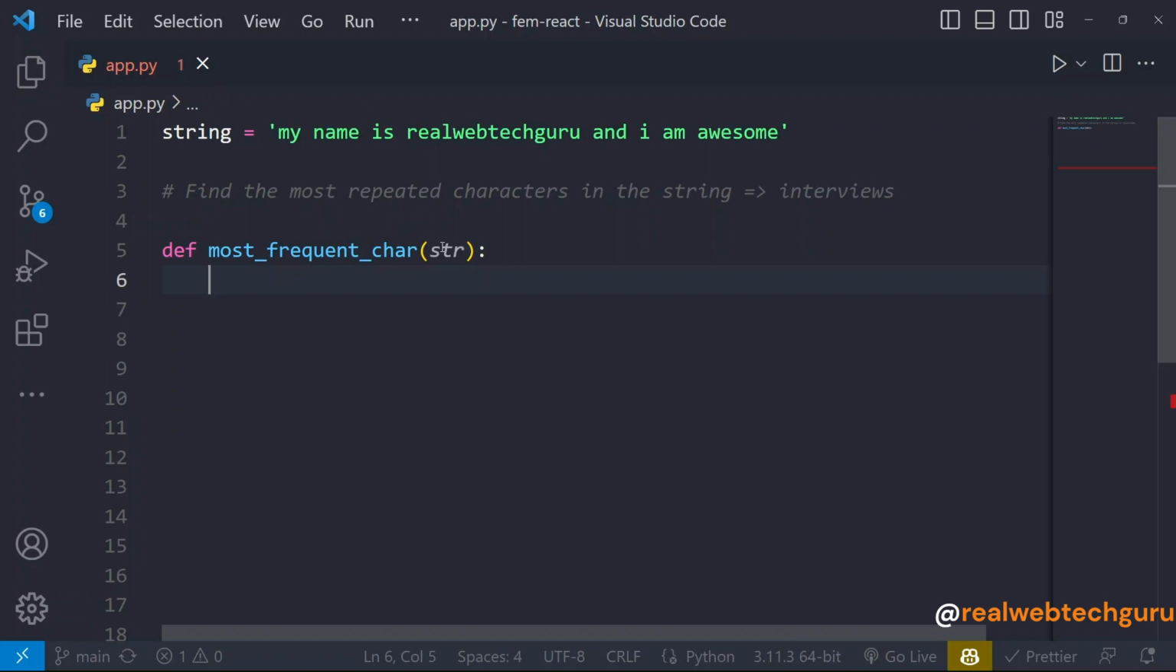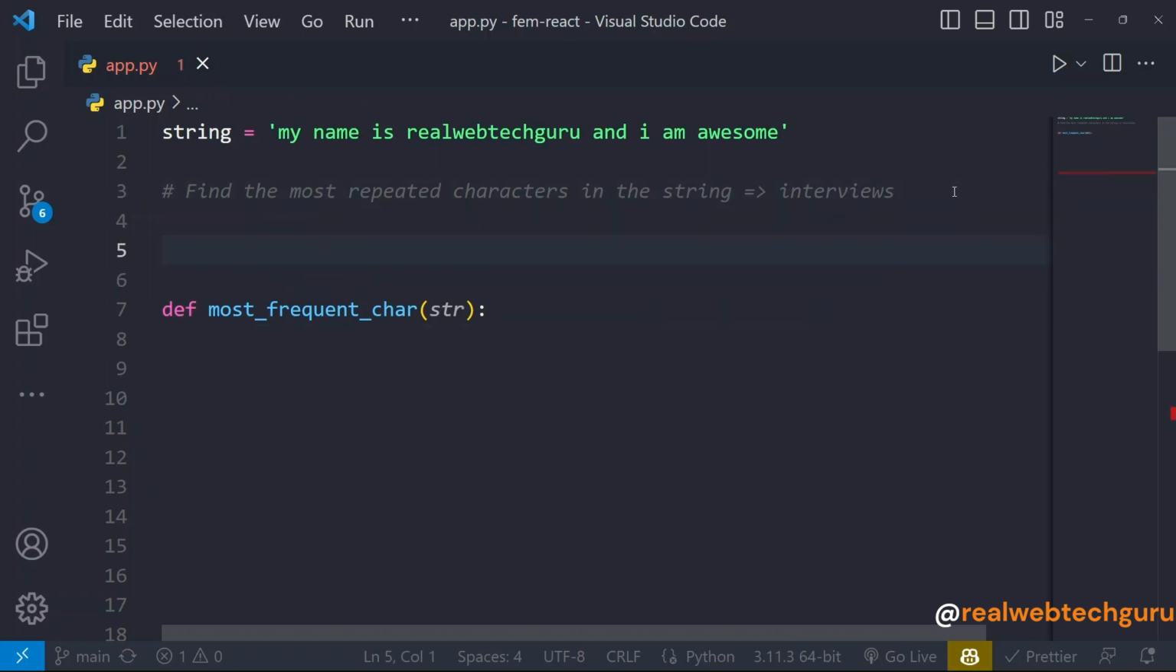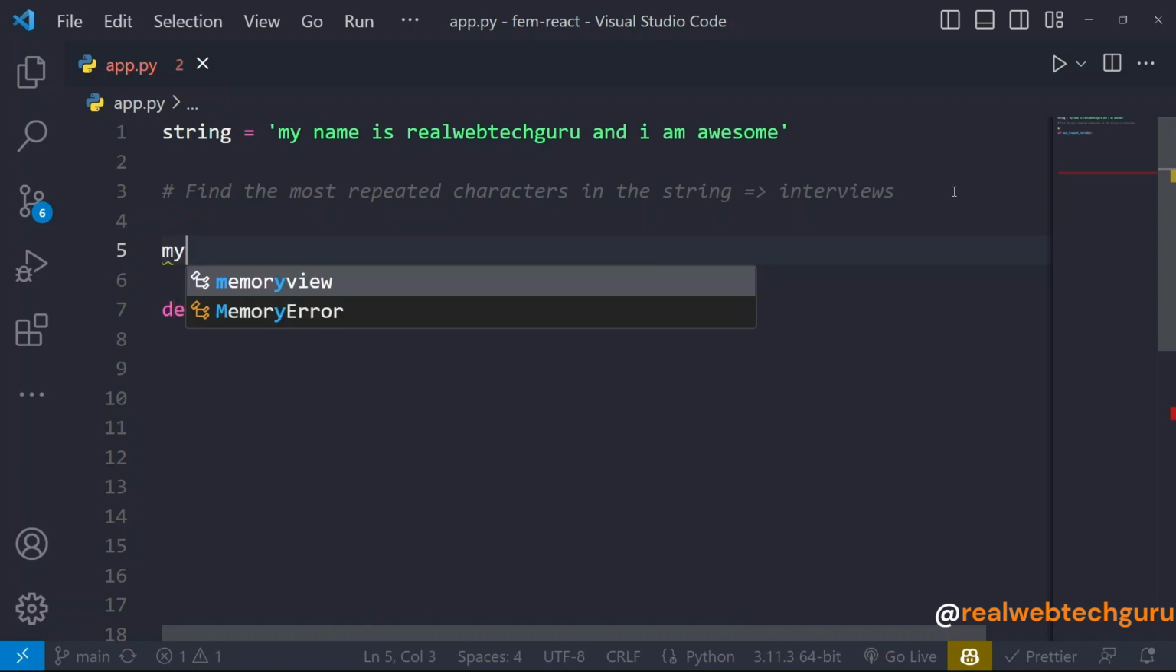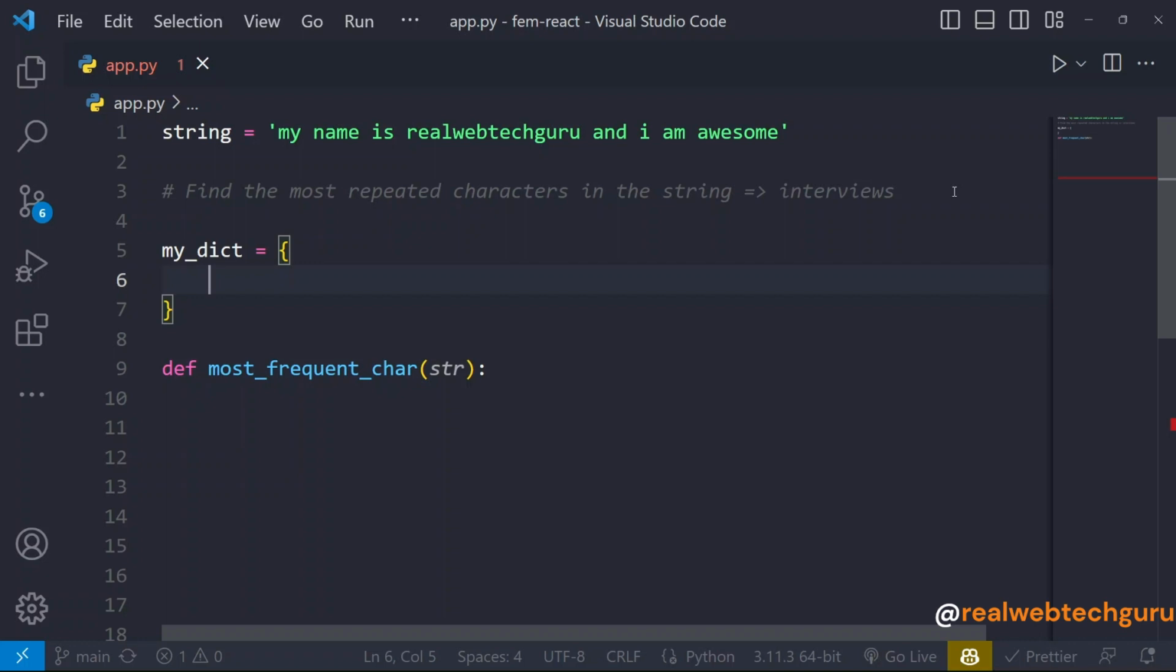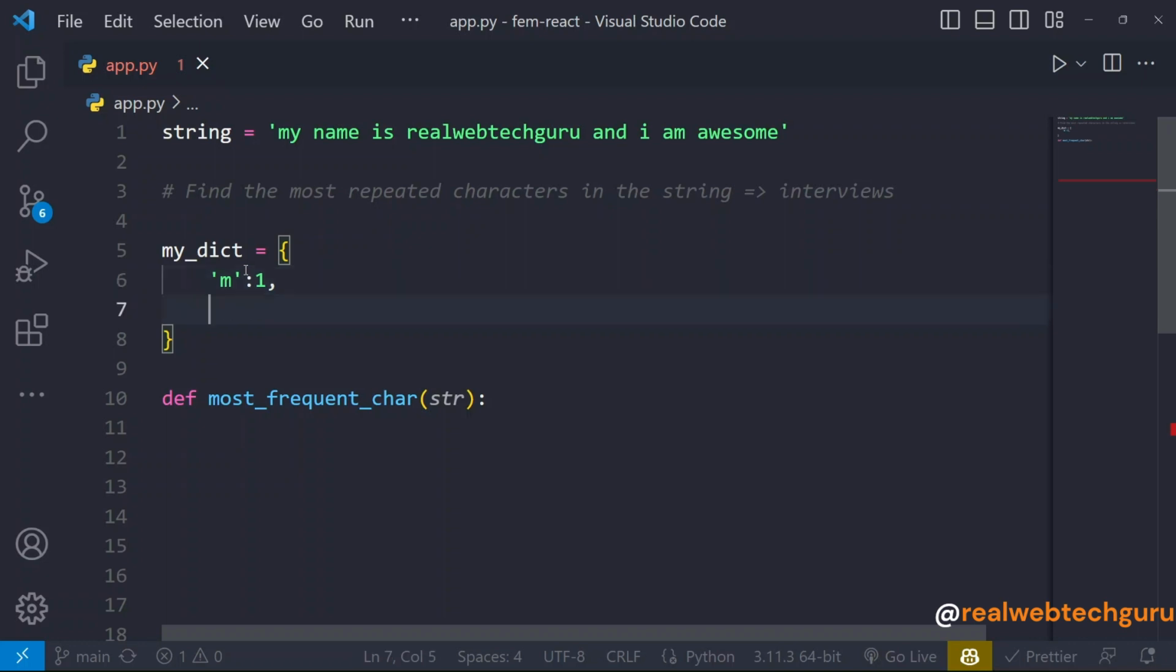This is what we want to return from this. My dictionary should be something like this. The first thing we know we have to do is to loop through this string, get each character, and if it is the first encounter of that character, we assign it a value of 1. Okay? Hope you can follow me.